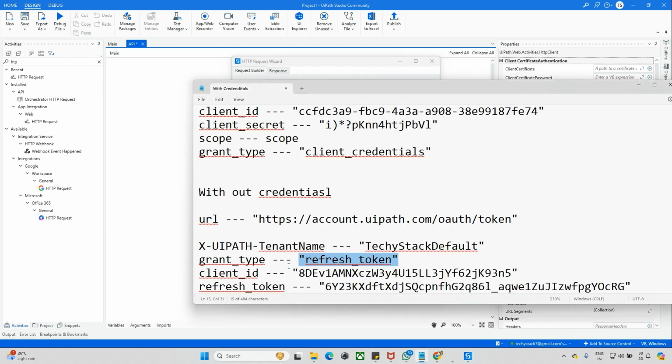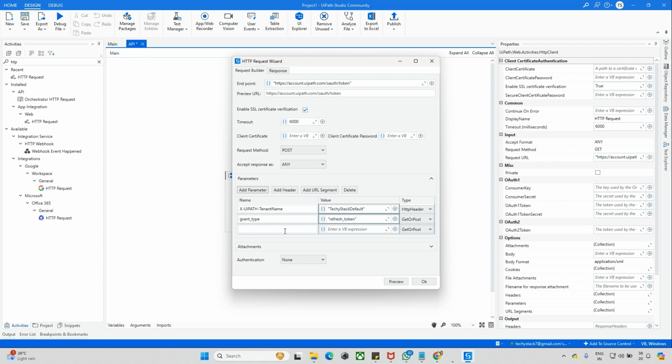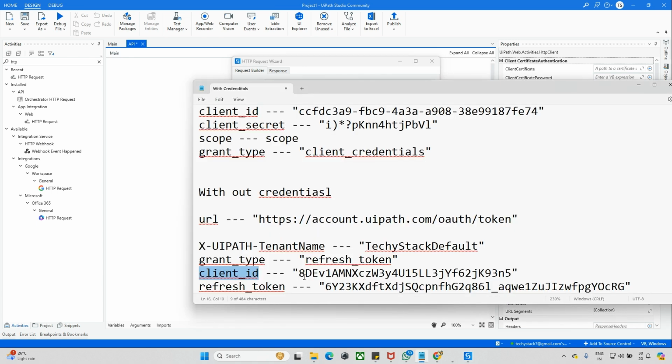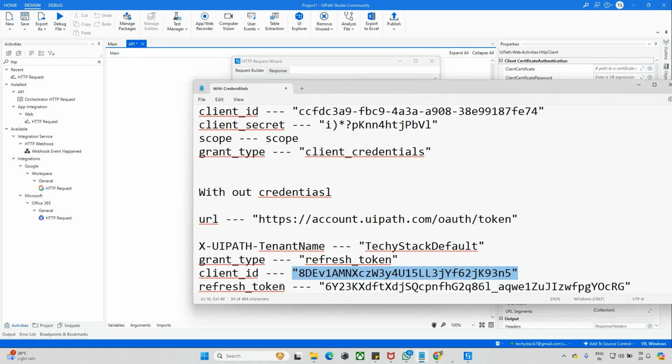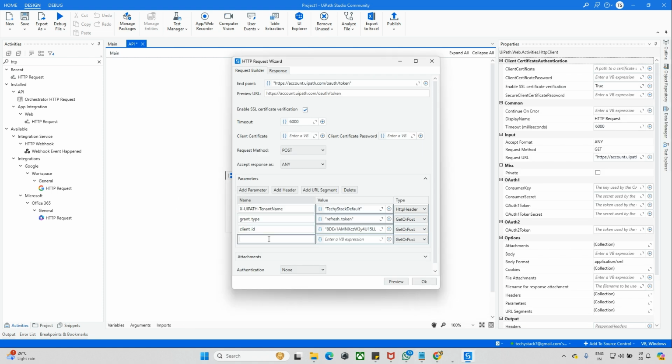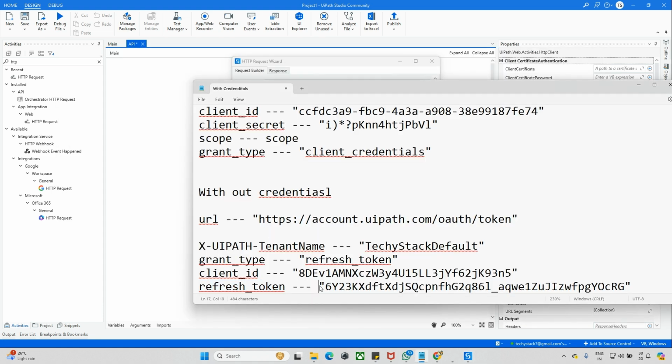The next parameter is the client ID. This client ID we are getting from the orchestrator again. Just update this client ID, and this client ID varies from person to person. When you make some modification in the orchestrator, this client ID changes as well. And the refresh token is similar. This we also get from the orchestrator, and it will also change depending on when you revoke it or do something else.